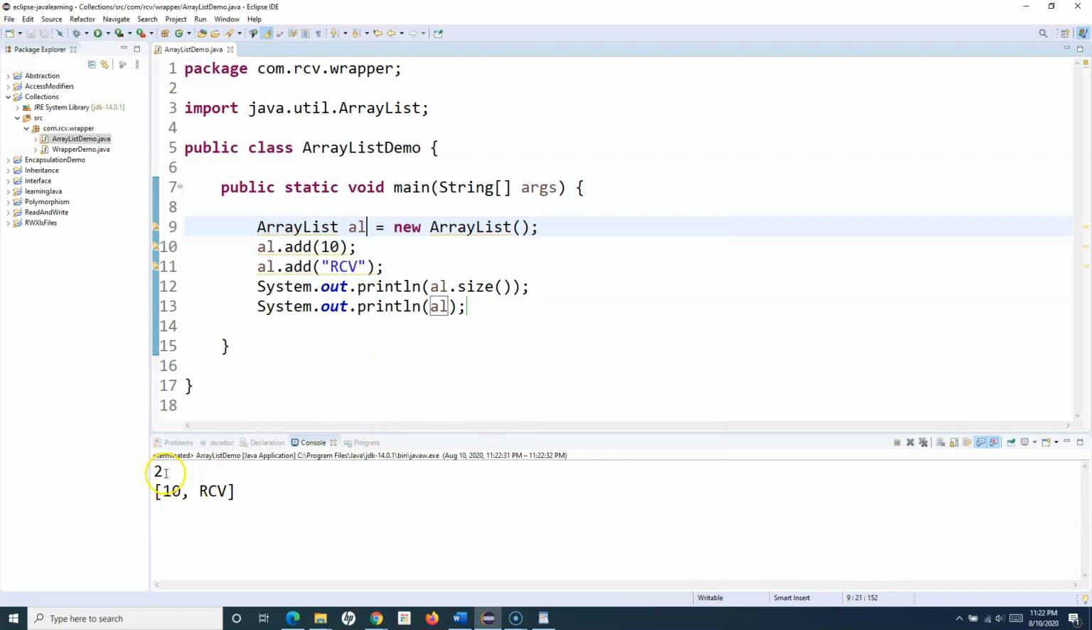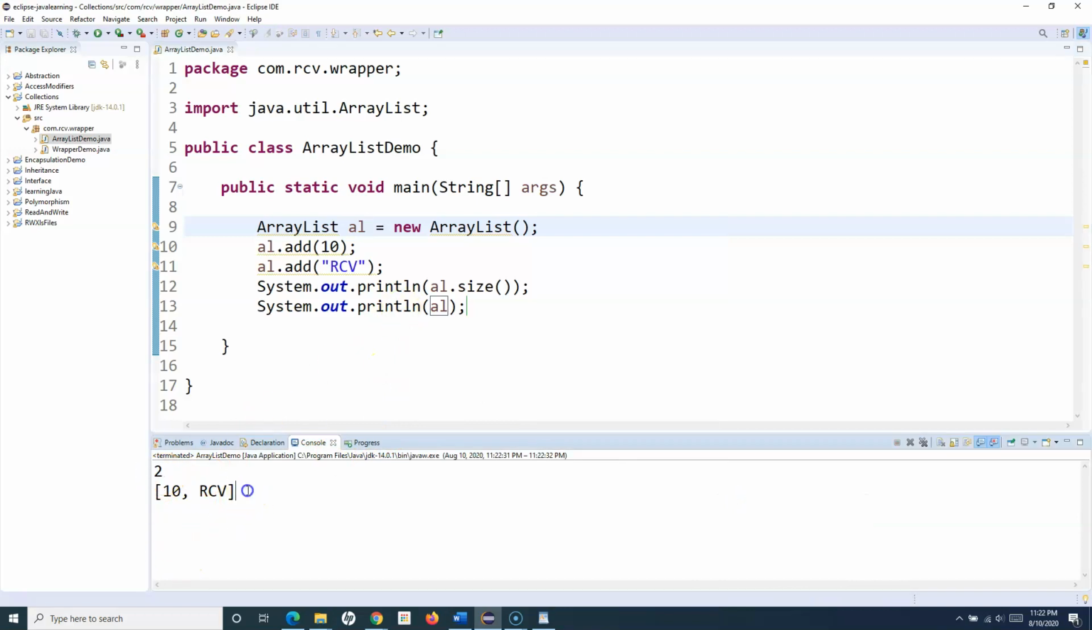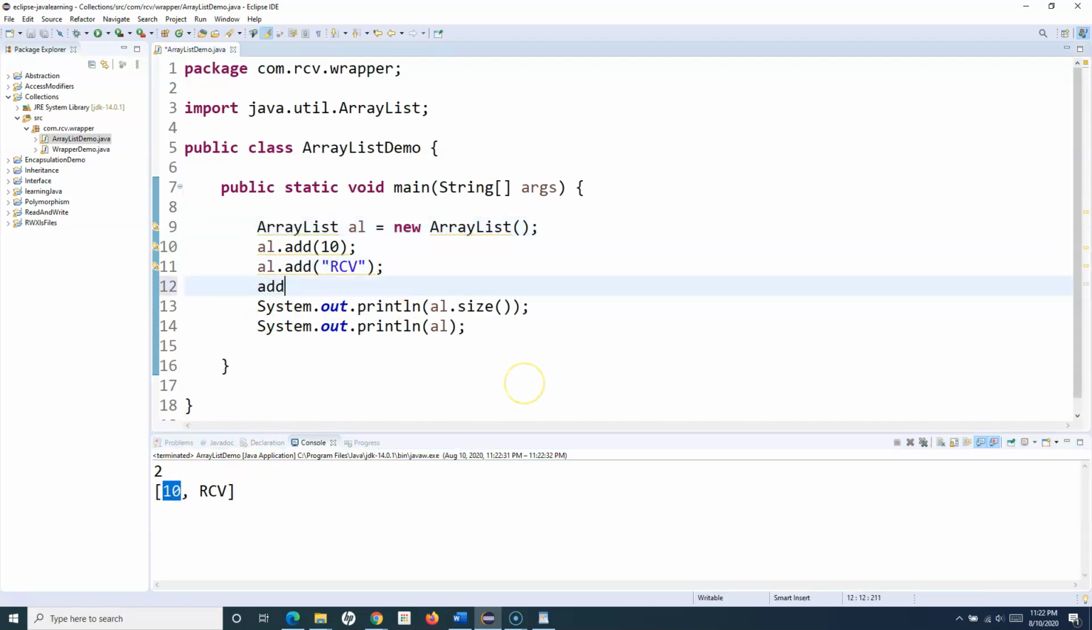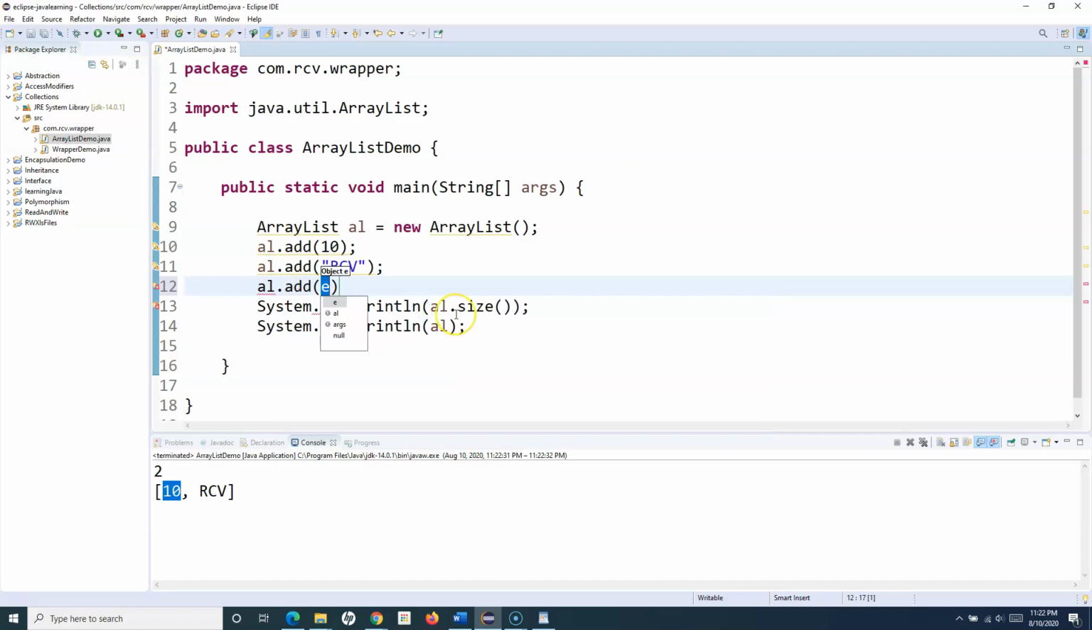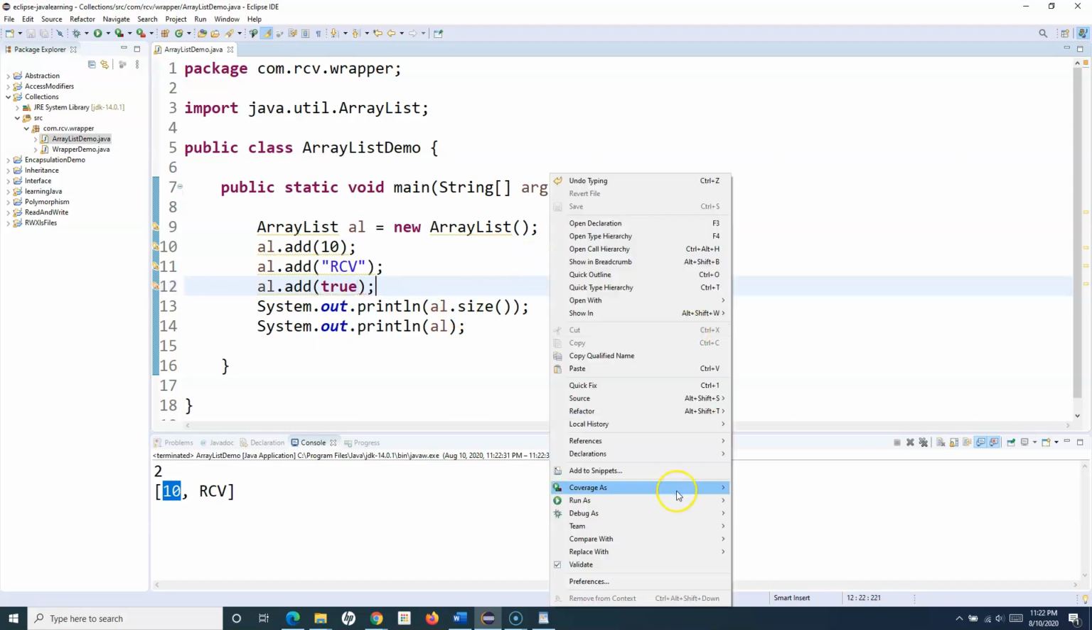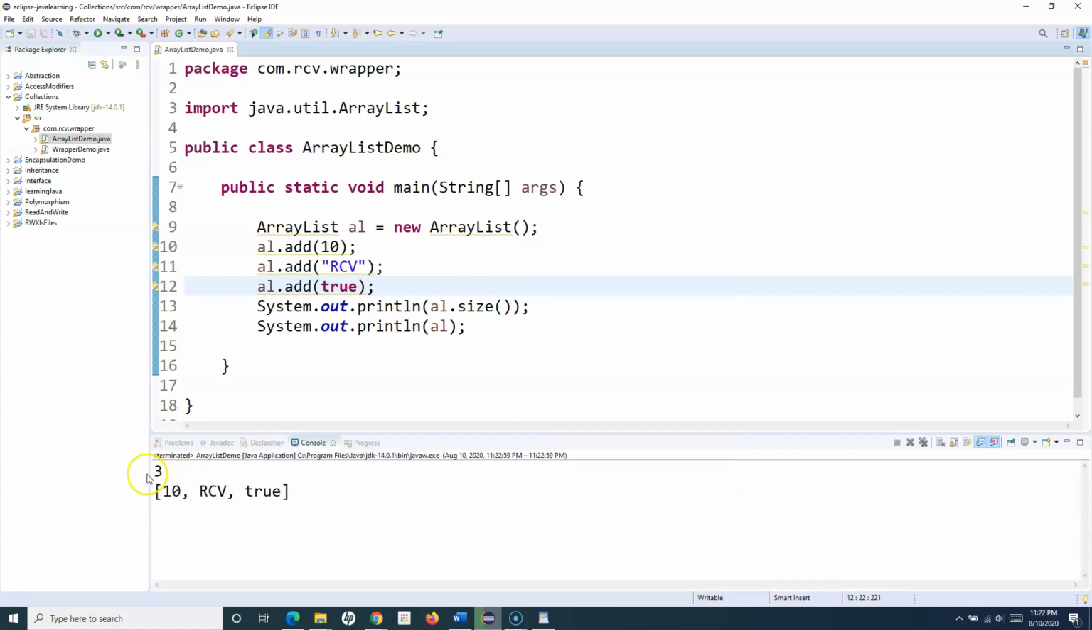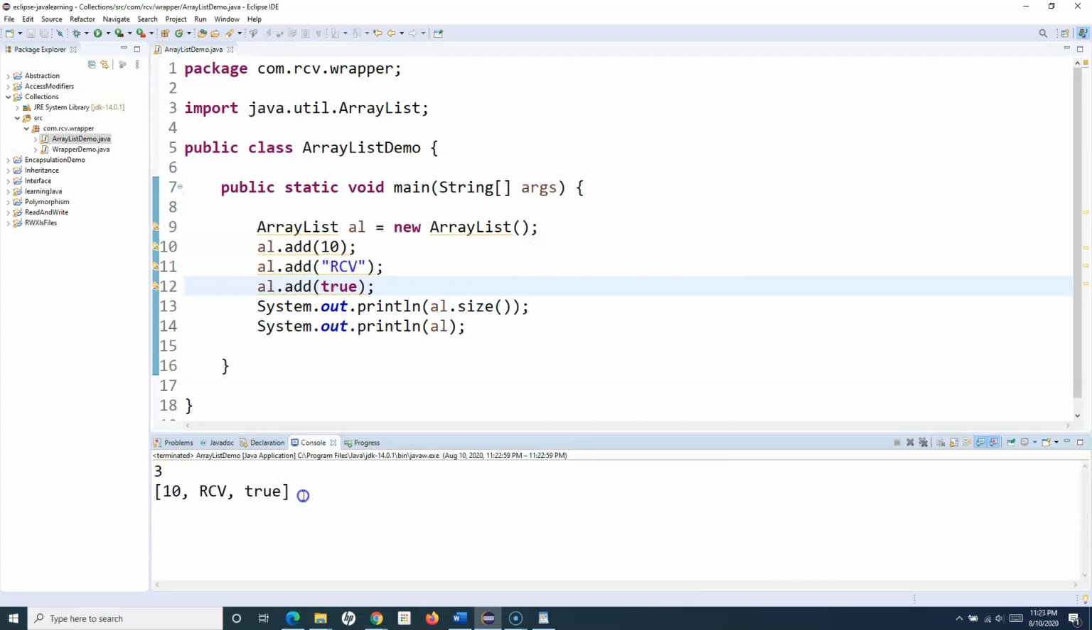So if I run this program, you can see the size is 2, and there are 2 values that I have stored, and those 2 values are printed here. So if I add one more, so if I say al.add, I can store any other object here. For example, I'll add a boolean value, it will accept that value as well, right? Now if I run this, the size will be 3, and there are 3 values.